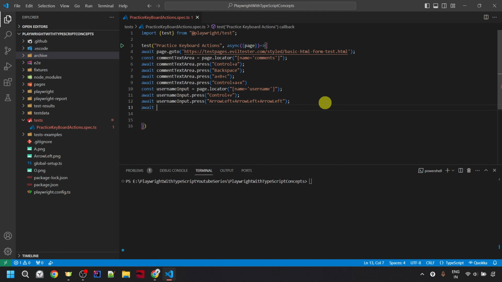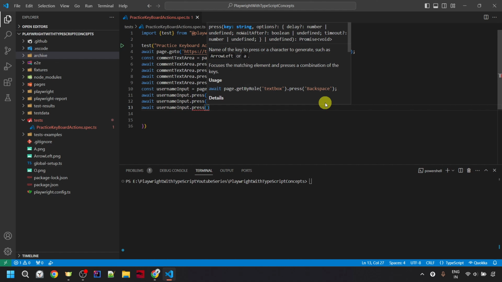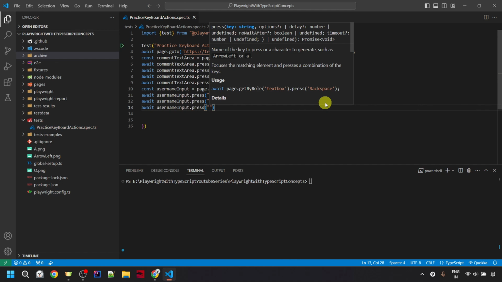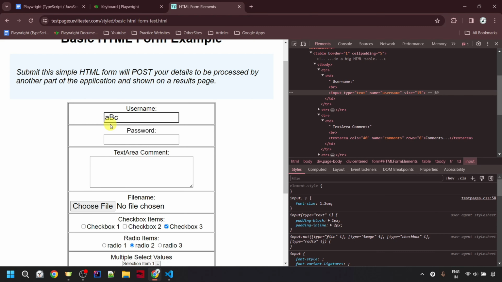So here I need to give await username input dot press. I am using this press method to enter the character, but usually it is preferred to use the fill method to fill the value inside the field. Here inside this press method we need to put the quotes, and then we can pass the value of a single character also. So here I am passing capital Z. You can also pass small z, so it will take the small letter, but for now I'm passing capital Z, so it will press the capital Z here.